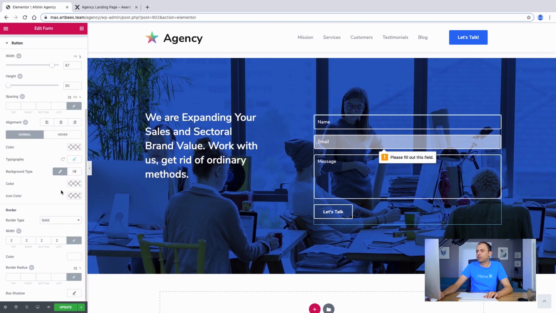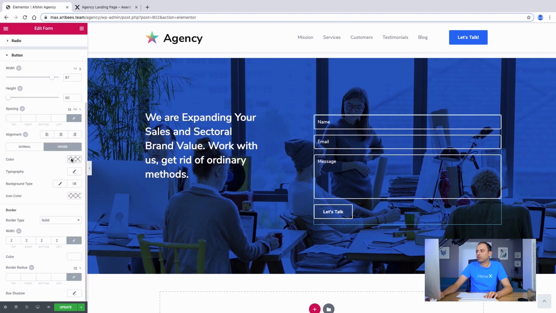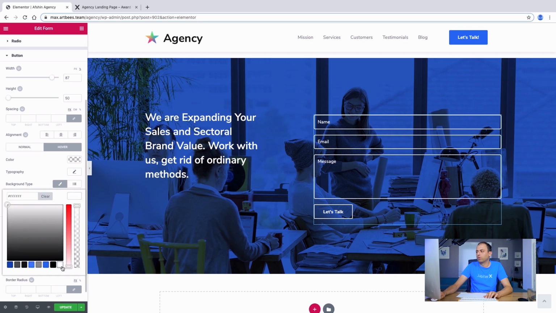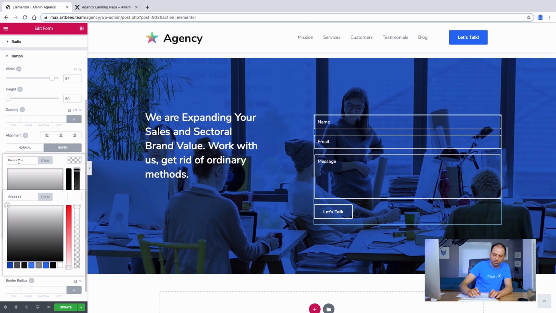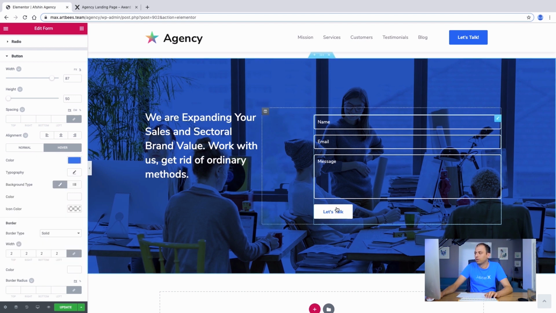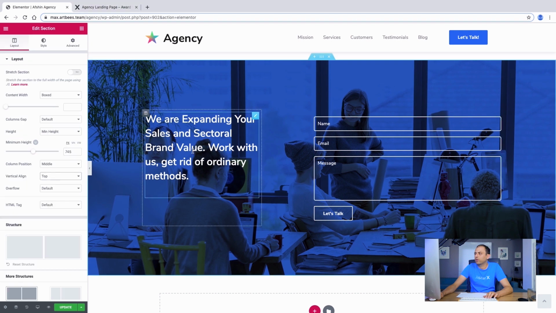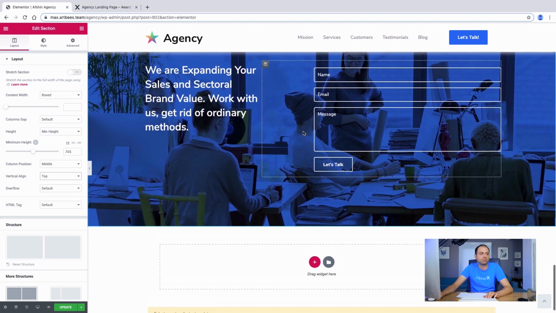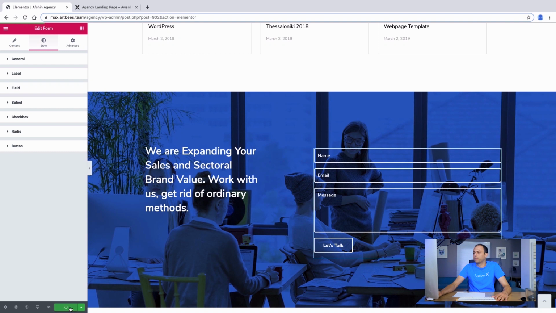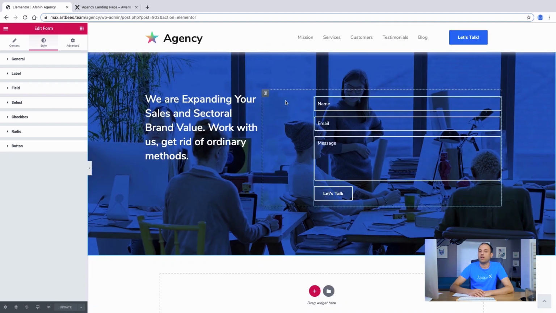So the button on hover has to change color. The background has to be white, like this, and the text has to be our accent color, 4181EF. Like this. Okay, so this is how it is. Let's just update our work. Okay, contact us section is over.